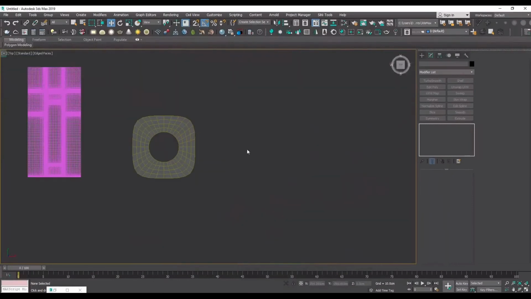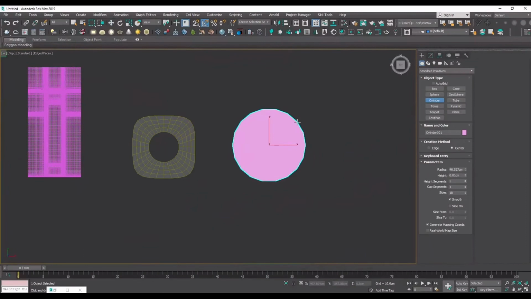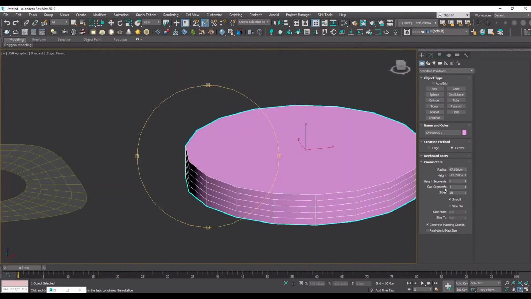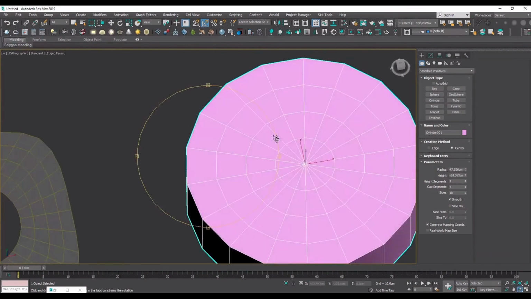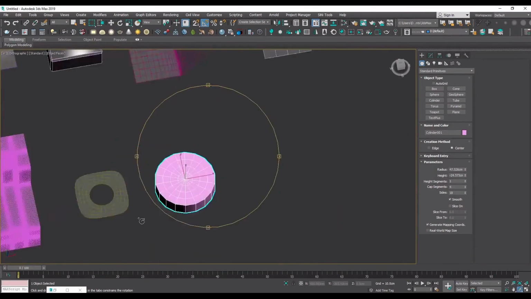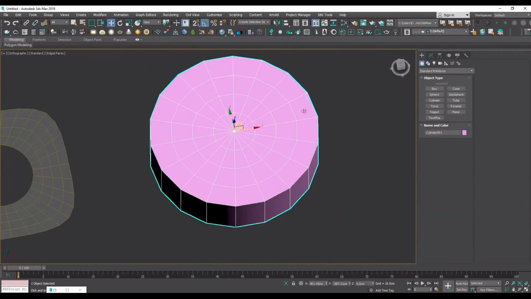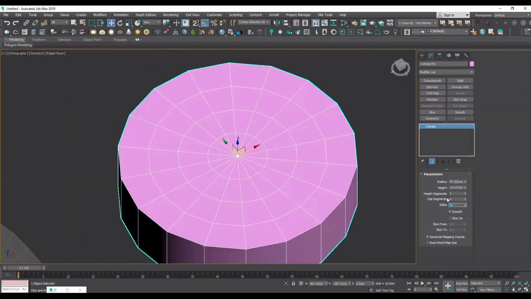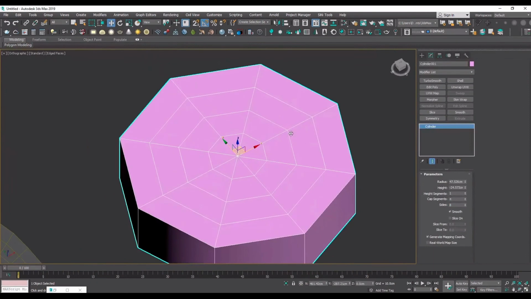So I use a cylinder, set height segments to 1, increase the overall property of height, and also increase the cap segments to 4. And not to forget, it should be an octagon, and we can do that by setting our sides to 8. This way we have manageable geometry to work with.